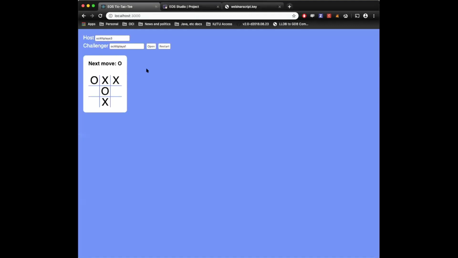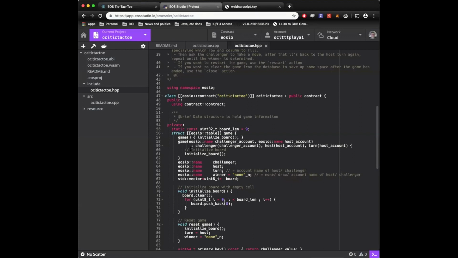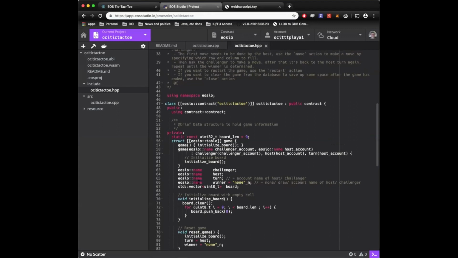In this table here, recall from my game, let me show you this view again. So we have a host and a challenger, and a couple of action buttons, and then the game grid. So that maps to our struct here. There's the challenger and the host, or EOSIO names, and there's also a couple other names for intermediate states, and a vector of characters representing the current board. EOSIO name is an interesting type.